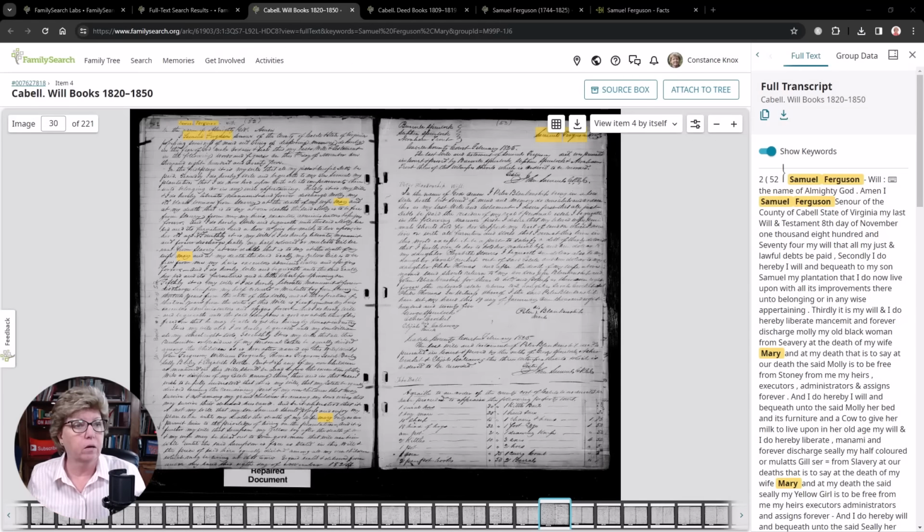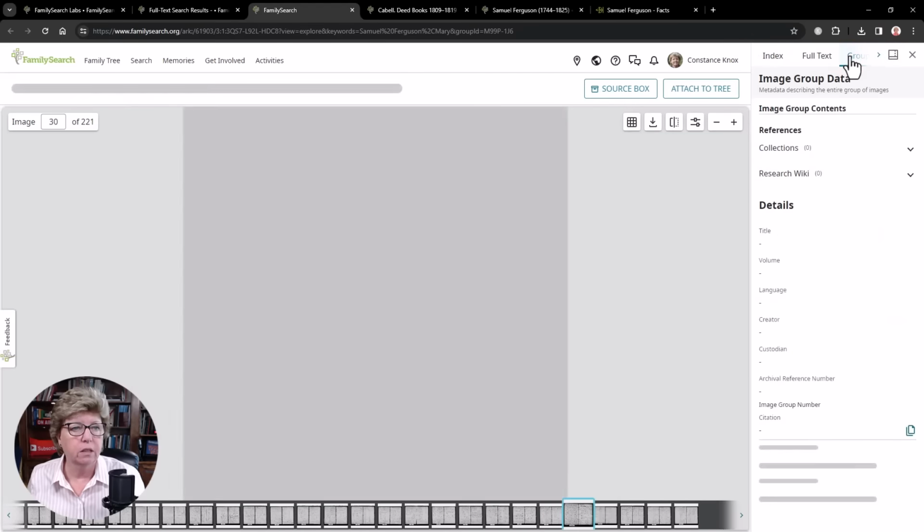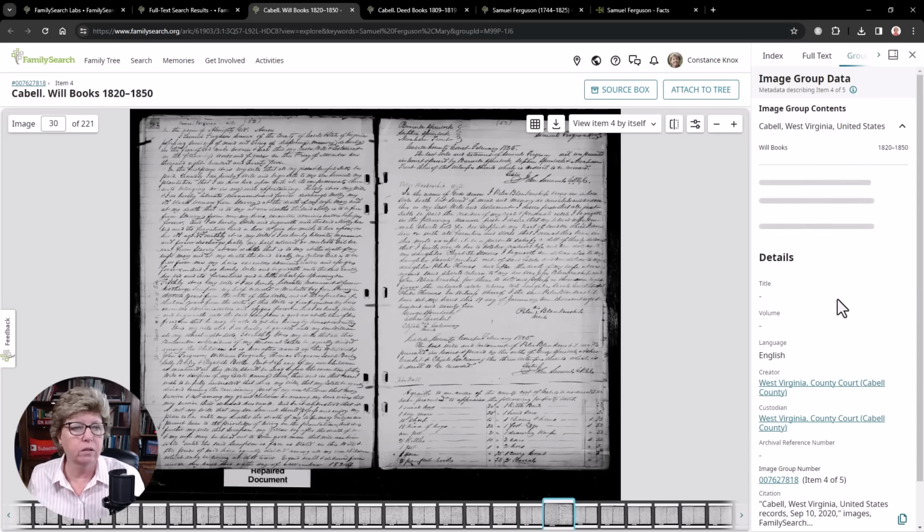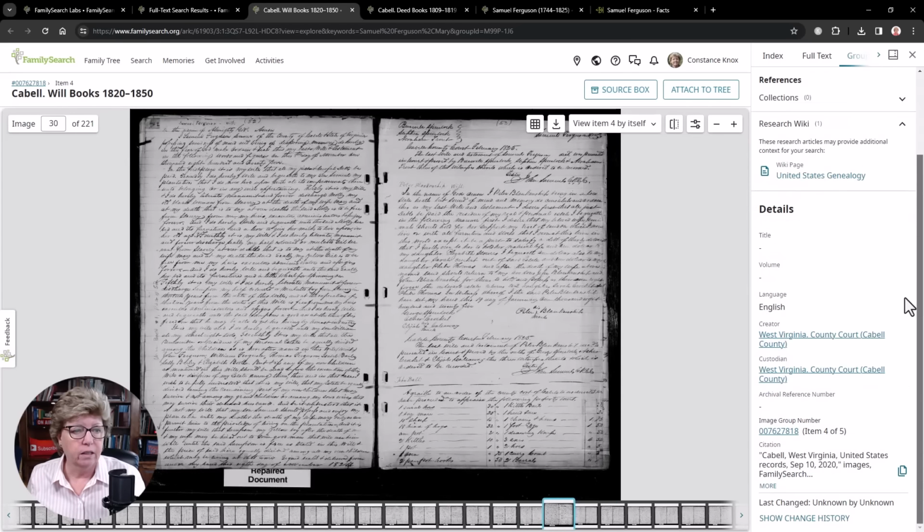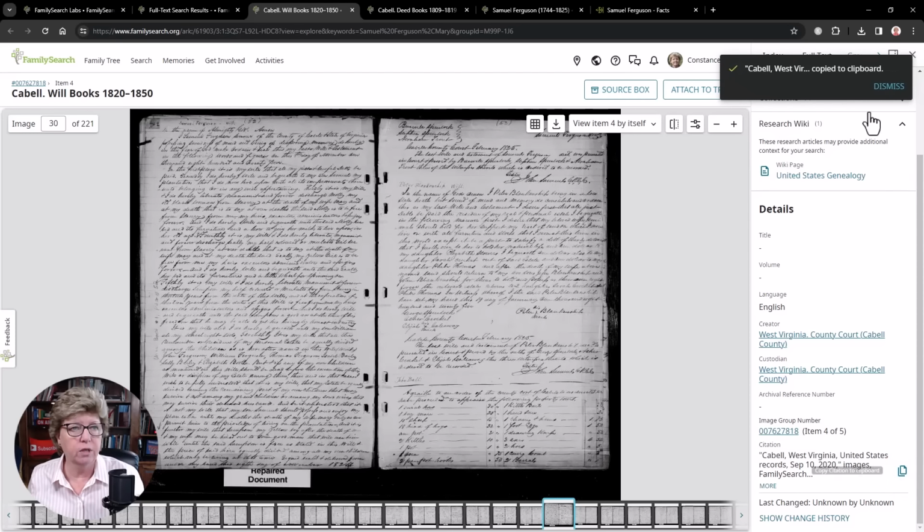Now back here on the FamilySearch website where we found this record, if we hit this group data, you can see this little arrow up here. You hit this group data, you get details about this record. If we're lucky, there might be a source citation down at the bottom. You also have the image group number. So I would take this little hyperlink here and copy to the clipboard and then paste that wherever needed as I'm saving my documents. Please make sure you put it in your research notes.